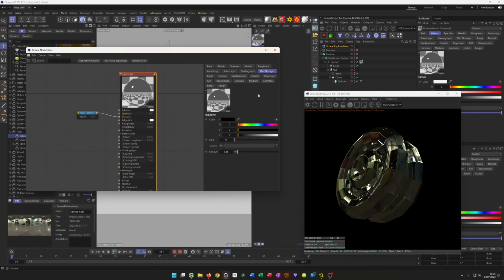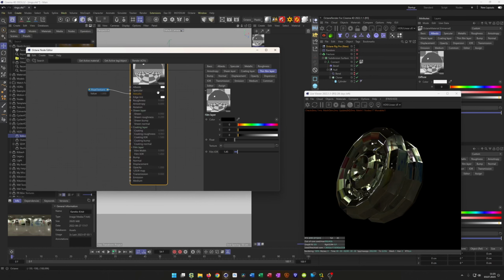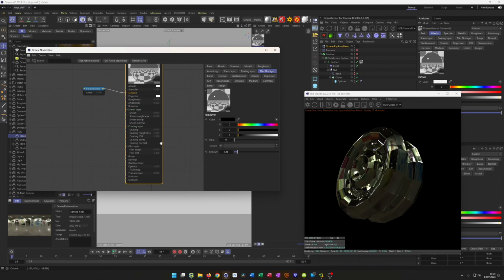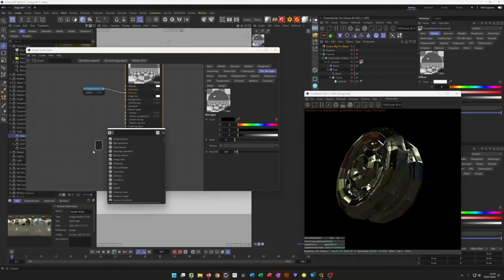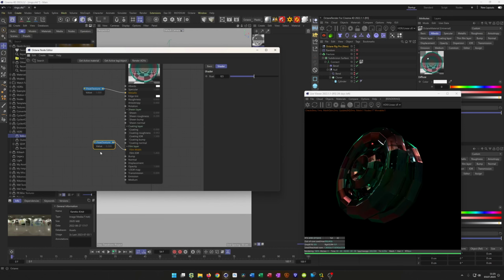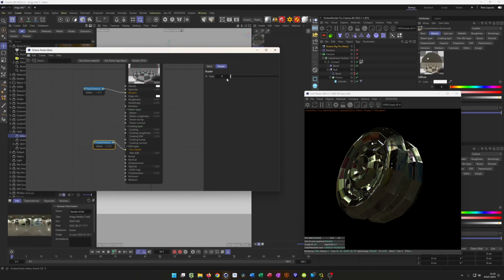Thin film always has a little impact here, so let's go to the film layer, film width here. Make a flow texture here as well. See, that makes a big difference. But this is not really what I want.